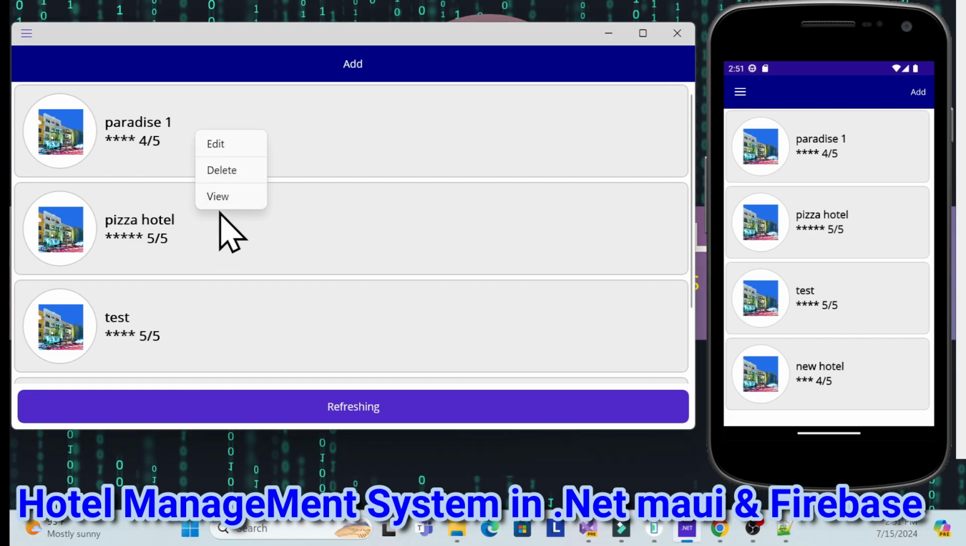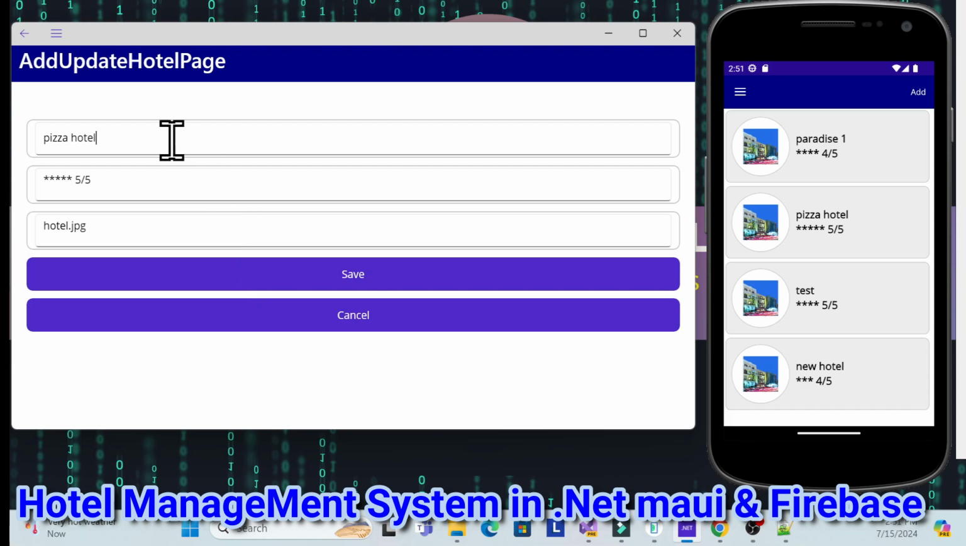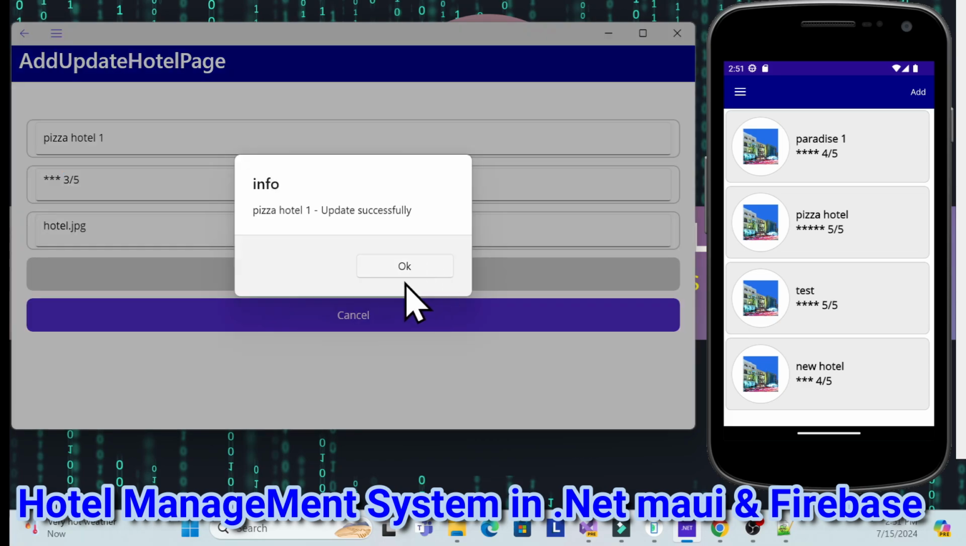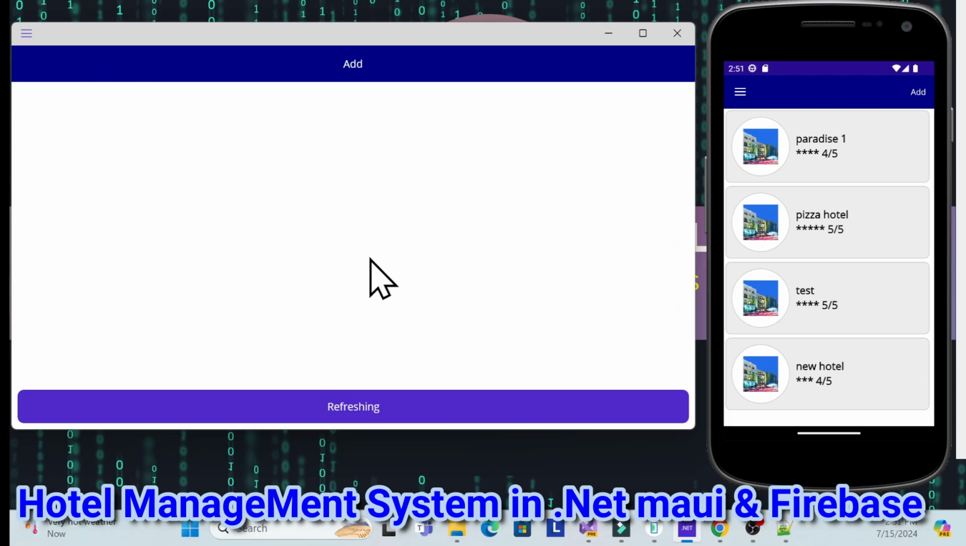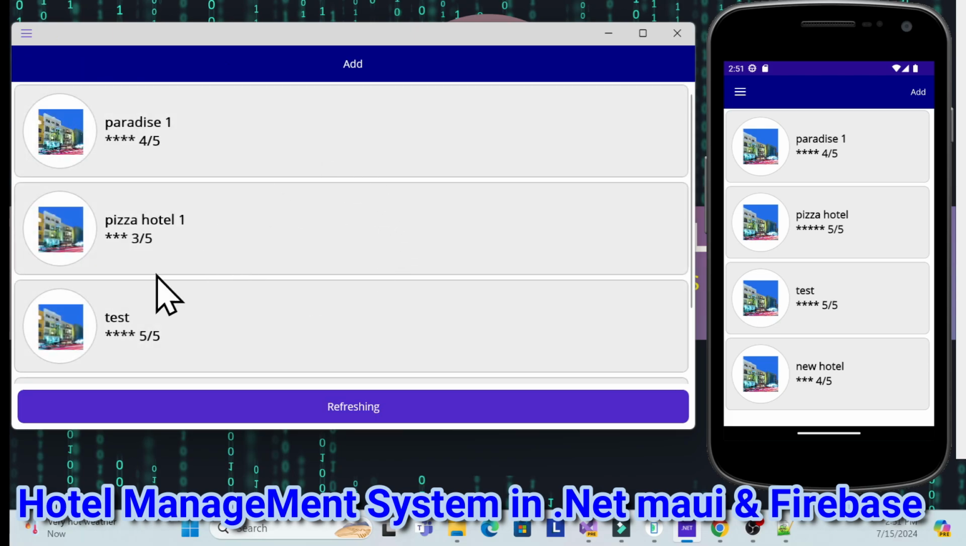And if I want to edit something, let me try this pizza hotel. Here I'm just editing the hotel, and the rating, for example a 2 rating, and also 3 of 5, and just save it. Once you save it, you will get the same update message, and it's also updated. And see, this result is also updated.